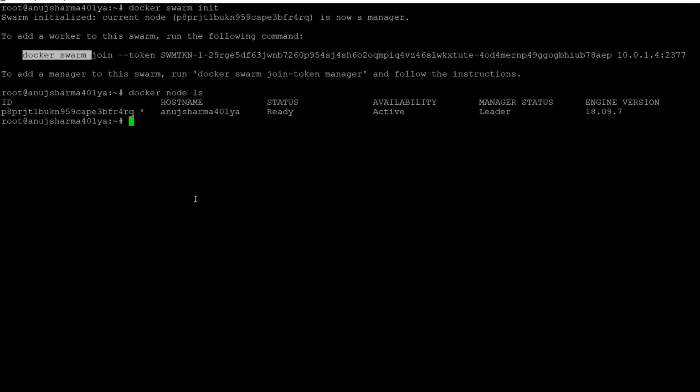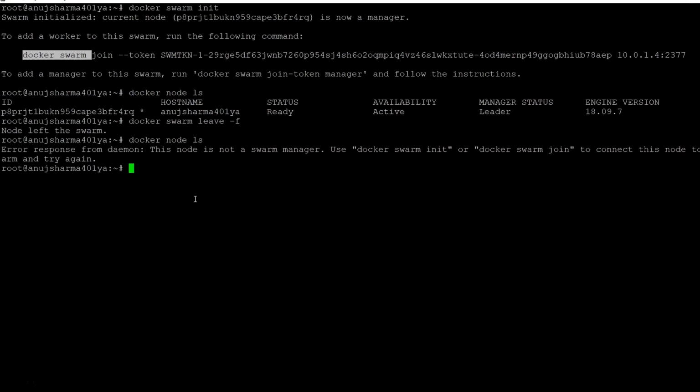And if for any reason you want to reinitialize your docker swarm cluster, all you can do is say docker swarm leave -f, and you will be left out of the swarm. Now if you run docker node ls, you will not get that output, because it says there is no swarm manager available. You can run docker swarm init, or run the join command to connect to a specific node, but we have already left it, and nothing is available here. So that's how you can manage the different docker swarm commands to manage the docker swarm cluster.